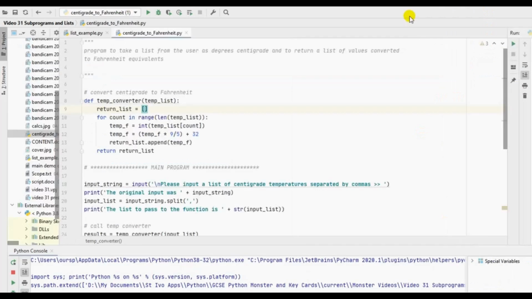So guys, in this demo I put together a very quick program which includes a function which will convert centigrade to Fahrenheit. I've called that the converter, and our main program asks the user to type in a single string input of centigrade temperatures separated by commas, and the idea is then to pass back a list of all of those temperatures converted into Fahrenheit. So let's run the program so I can show you how this works.